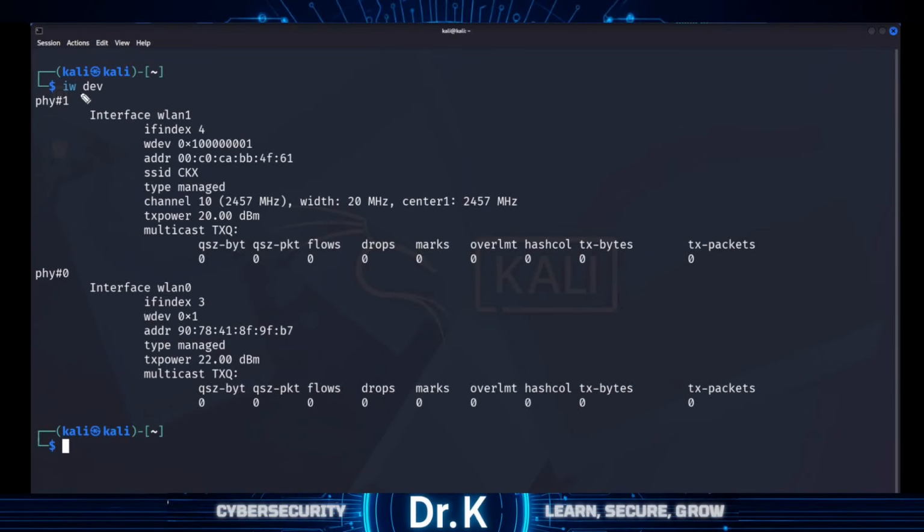Now, the iw dev command displays all the wireless interfaces currently on your system. Think of it as taking an inventory of your Wi-Fi hardware. And we can see here we have two physical devices. We have wireless LAN 1 and we have wireless LAN 0.